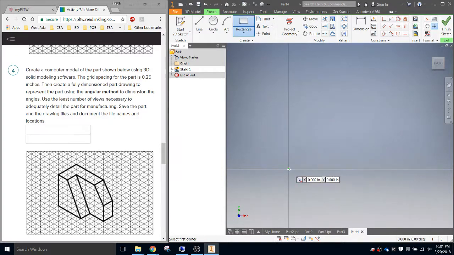So our rectangle is going to start at the origin, and it looks like our grid spacing is 0.25 inches. And I honestly don't even remember what the grid spacing or the number of units for this is. So it looks like the width is 5 plus 3, maybe 8 times 0.25. And the height is maybe 6. So tab 6 times 0.25.